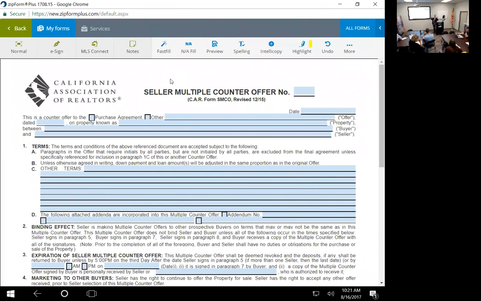We got them. So now we got 5, right? We got buyer counter offer number 1, which is a new offer. We got the other 4 offers. Now we got 5 offers in total. We can stop everything and counter them all.